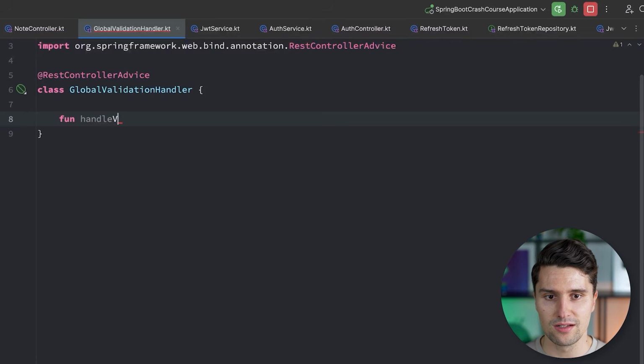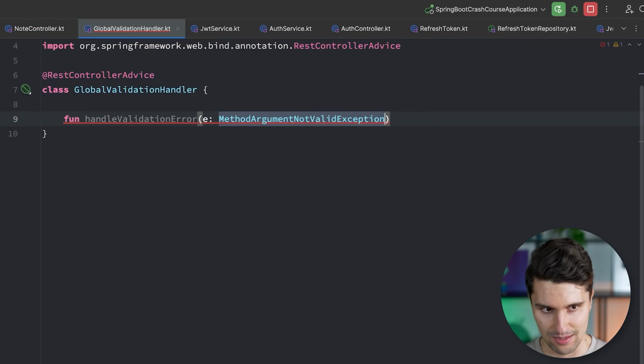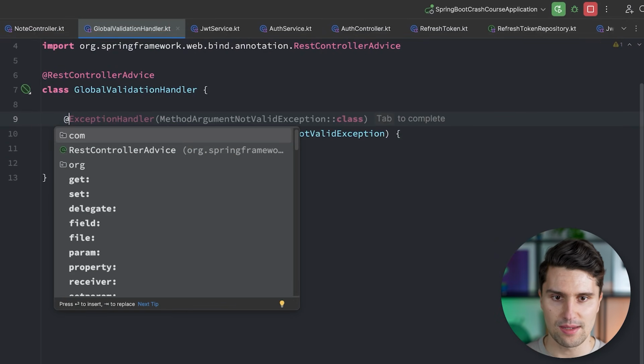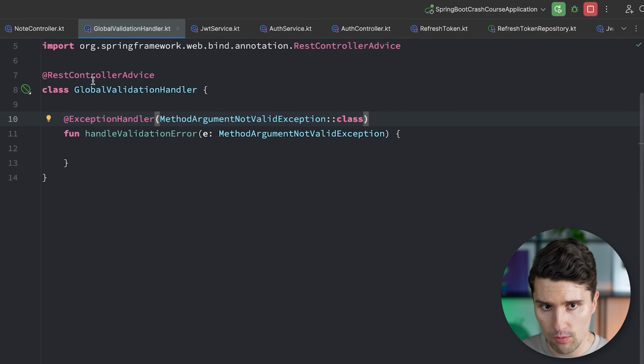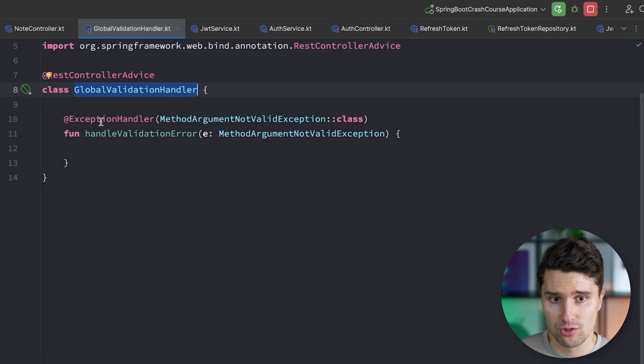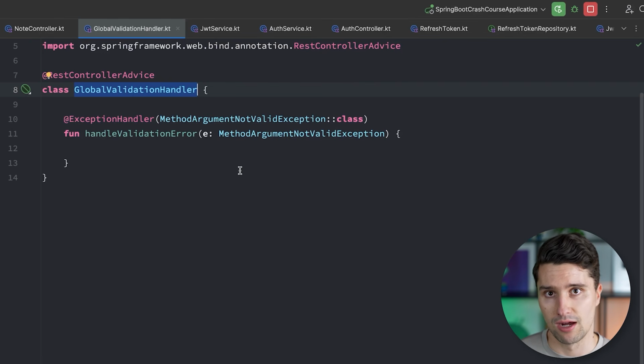We then have a function handleValidationError. This will take a MethodArgumentNotValidException, and we annotate this with ExceptionHandler for MethodArgumentNotValidException. So what this does is, specifically, this function will now be called for every single MethodArgumentNotValidException that is thrown in some kind of endpoint, in some kind of code where your client makes a request. This is just the type of exception that the Spring validation framework throws. And with such a global validation handler, we can intercept that now. And we can say, this is now the way we want to handle these kinds of exceptions across our code base, across our backend.